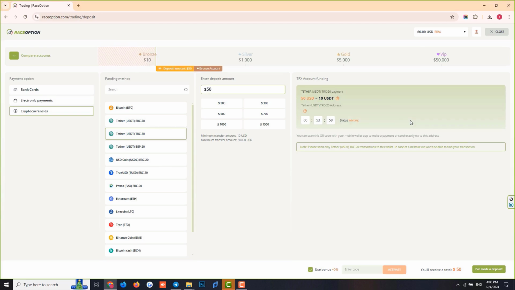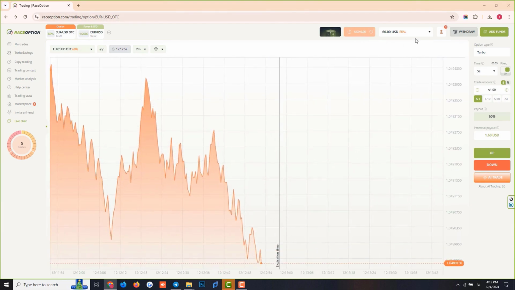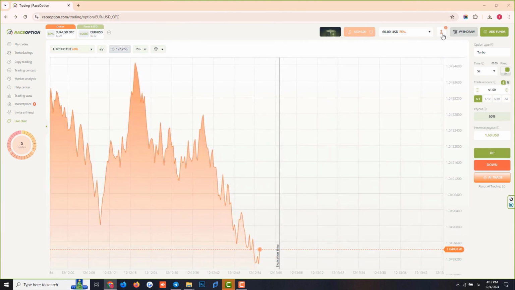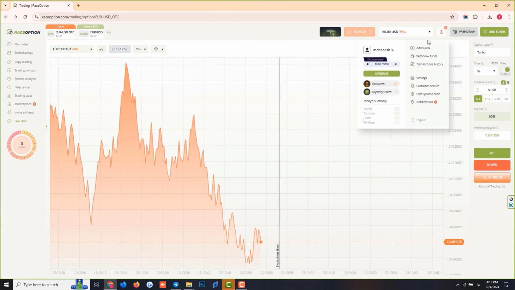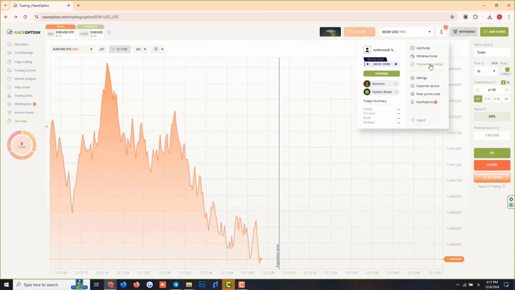You can view the details of this transaction on the transcan.org website on your mobile. Well, as you can see, this amount has been successfully deposited into the broker. To view this, you can click on the Avatar section and click on the Transaction History option to view the details of this transaction.